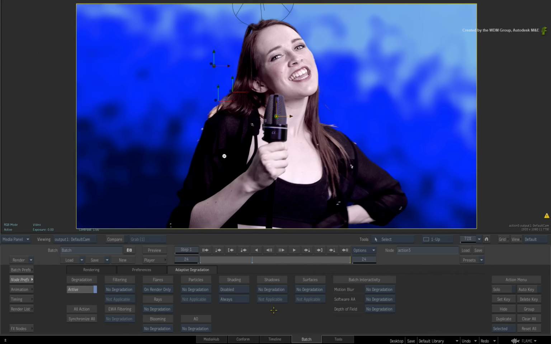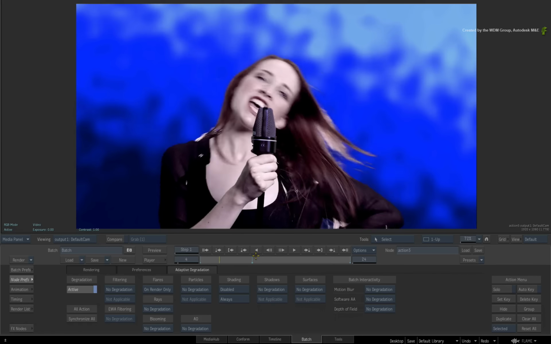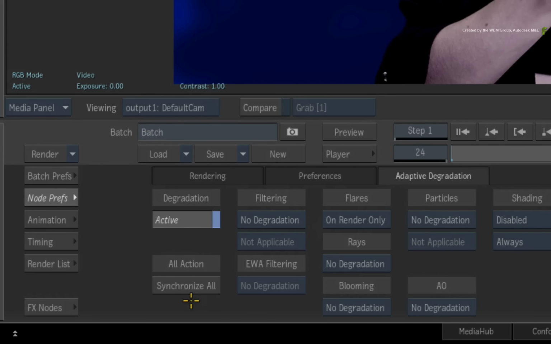But as I said earlier, if you press Preview or Render, adaptive degradation is disabled and your render will include everything. As soon as the time bar is scrubbed again, adaptive degradation will come back if it is still enabled. Now it does stand to reason that you might have multiple action nodes in the flow graph. So if you want to apply all the adaptive degradation settings from this action to all the other action nodes, you can just click Synchronize All.